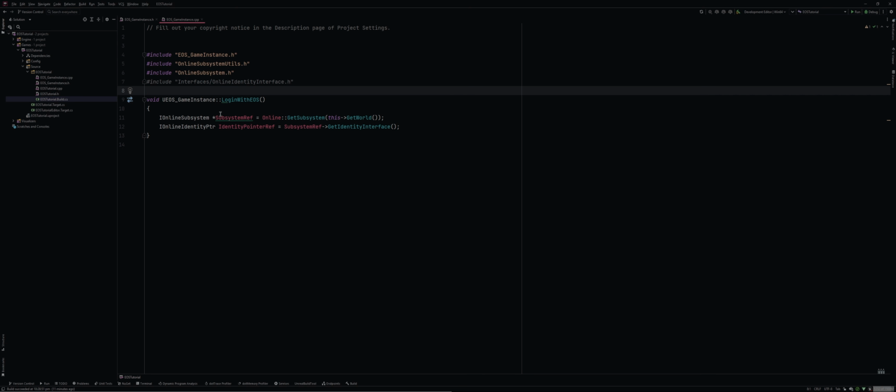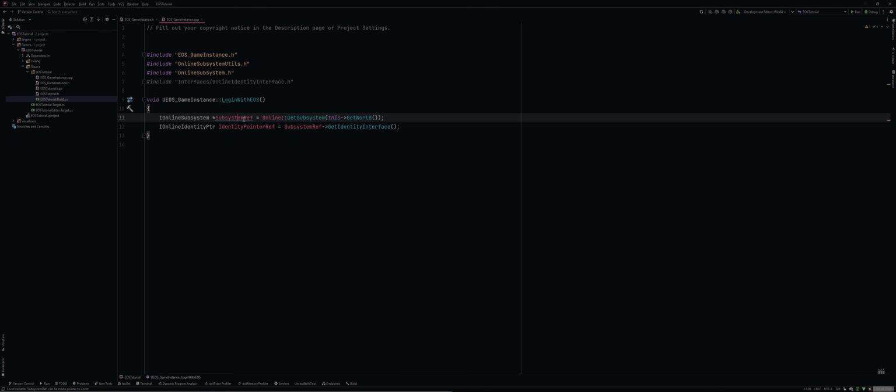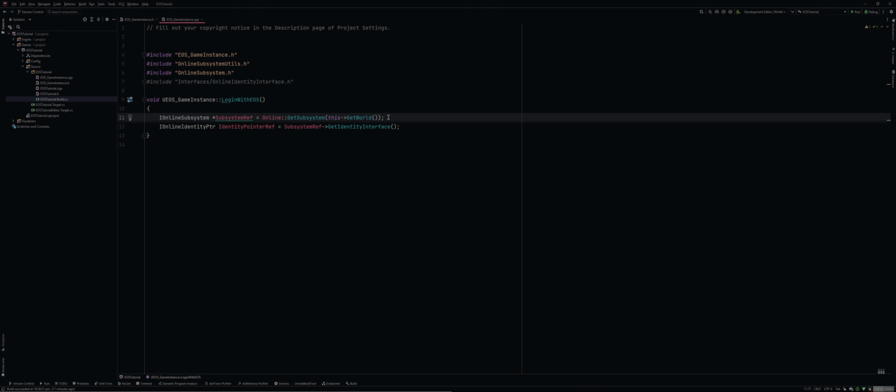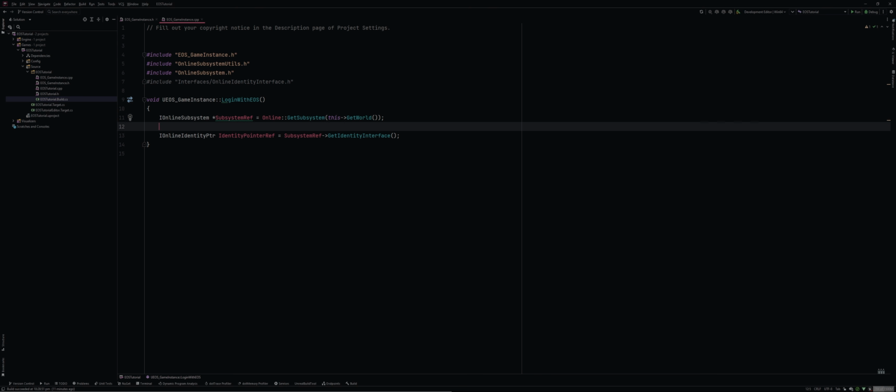Now, one thing which we miss here is basically if the subsystem is not valid and we try to get the identity interface from the subsystem, the game will crash. Yes, if a variable is not valid and you try to take a value from it, it crashes the Unreal Engine. Whereas if you are doing that on Blueprint, it will give you an error that none tried to access, that the reference was not valid. But in this case, we just crashed the engine itself. So we don't want that.